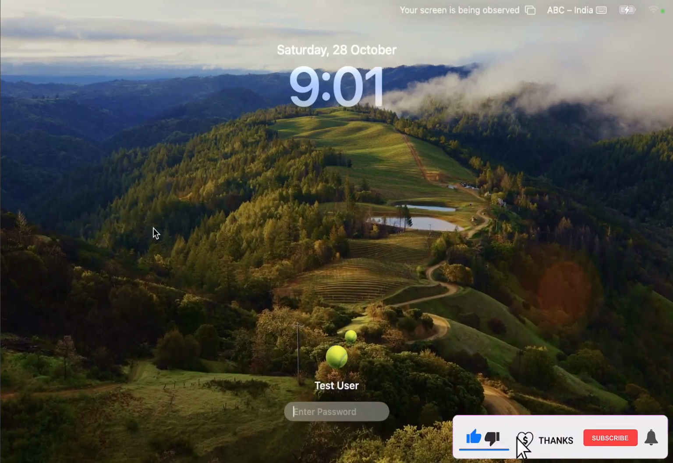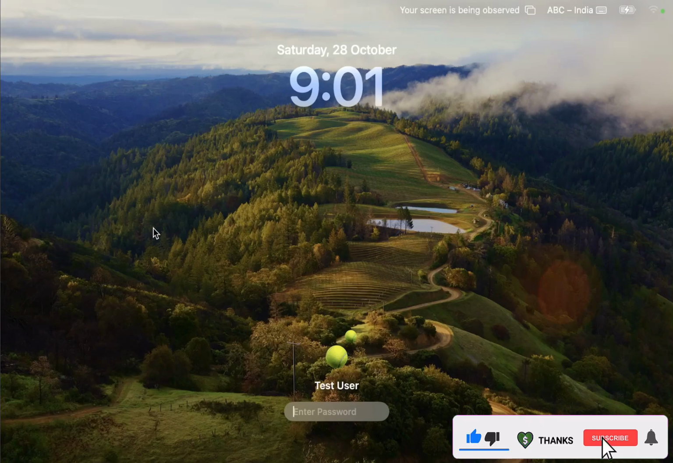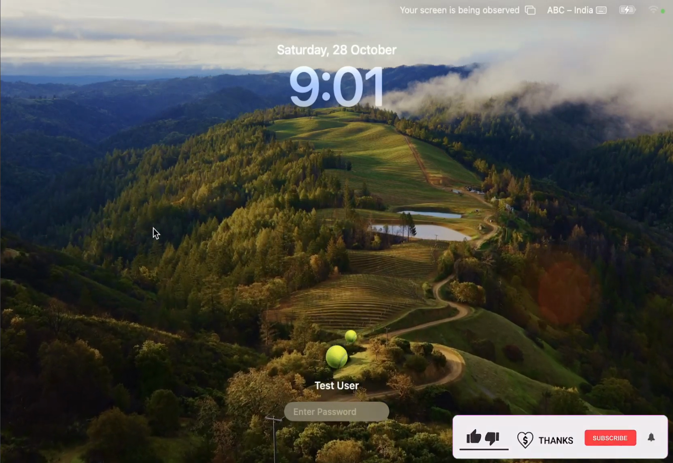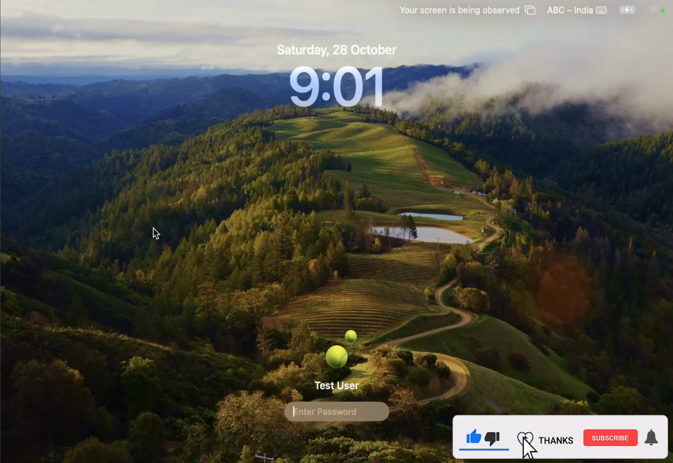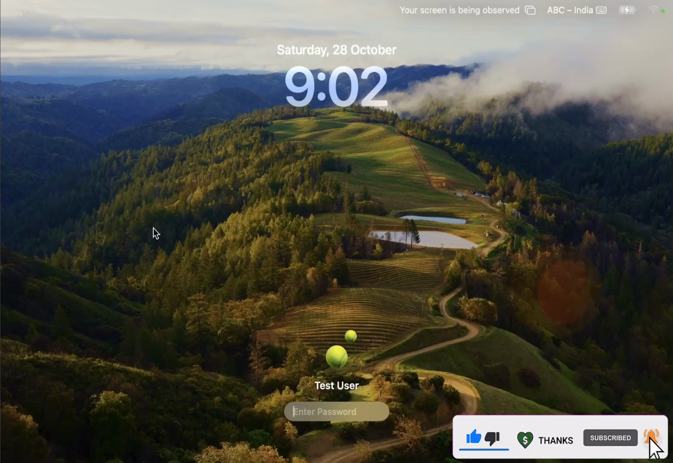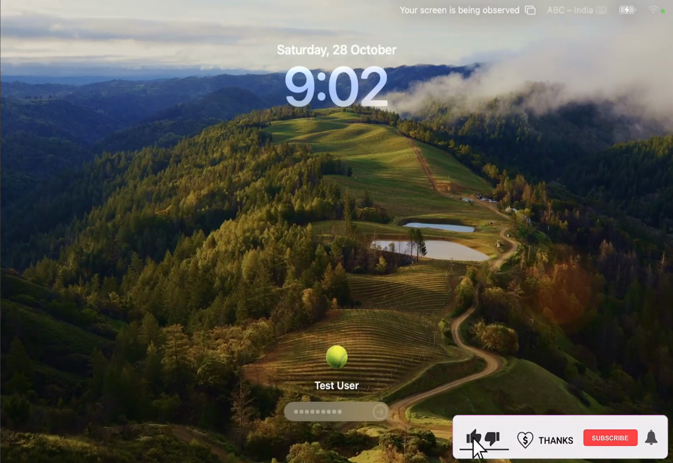Today I will show you where to find the amazing new moving wallpapers and aerial screensavers in macOS Sonoma. If you've got Sonoma on your Mac, you're wondering where these wallpapers and screensavers are stored. This video will show you that.